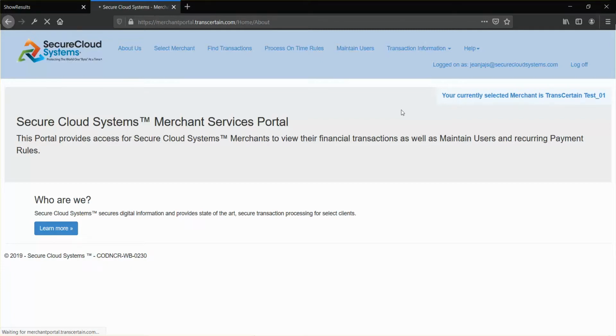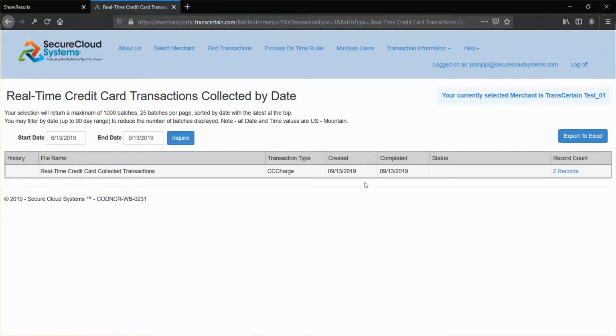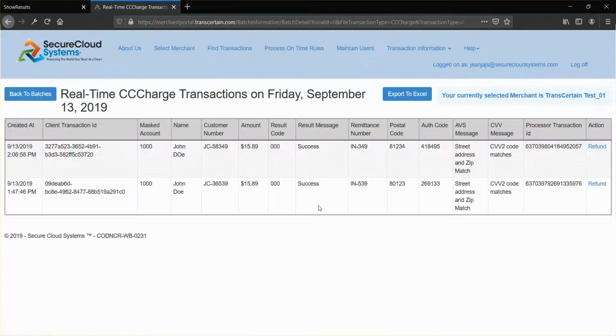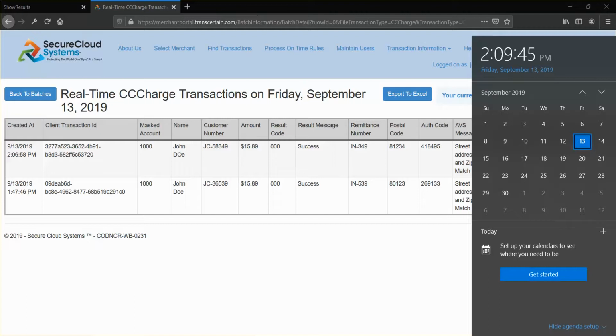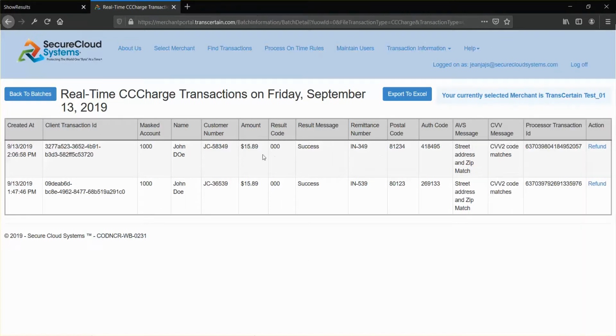So as we wait for this, we probably should see one right here, 2 records. One was a test that I sent earlier. This one here at 2:06:58 p.m. my time. If you check the time on my screen, which may or may not be available, then there it is. And we can see that $15.89 was processed. We received a success message, and we are able to then refund at this time.